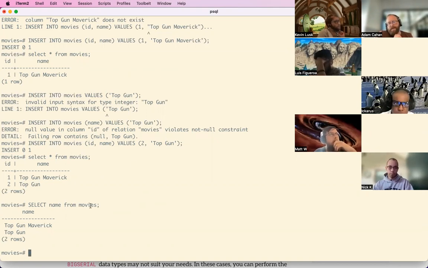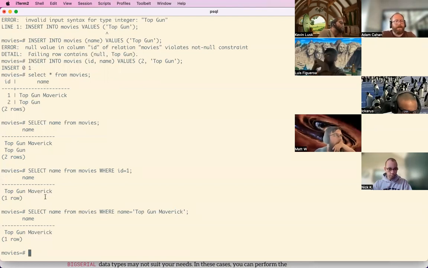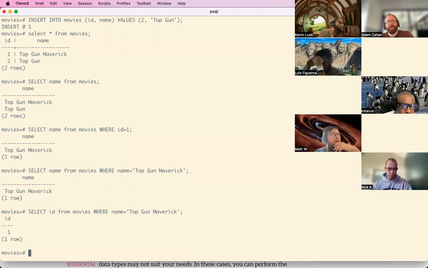Now, we don't have a lot in the movies table, but if we did have a bunch of stuff, we could just say we select the name column for movies. And maybe we want to do it where ID equals 1. This is a little redundant, using the single quotes. I think actually it would be a little more interesting. Maybe we needed to get the primary key, the ID for Top Gun Maverick.